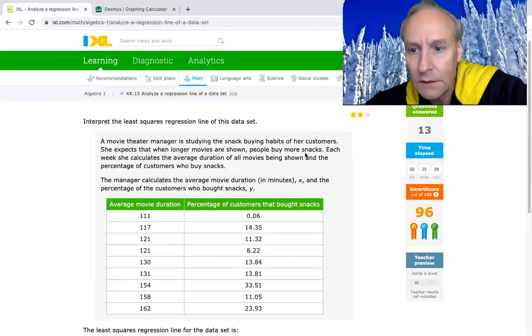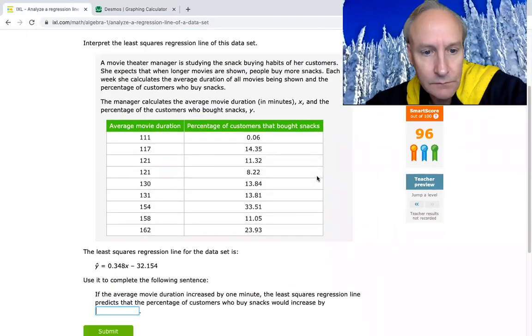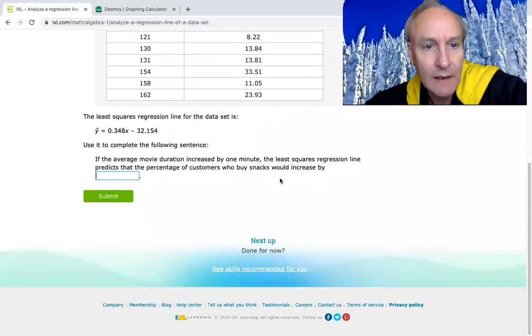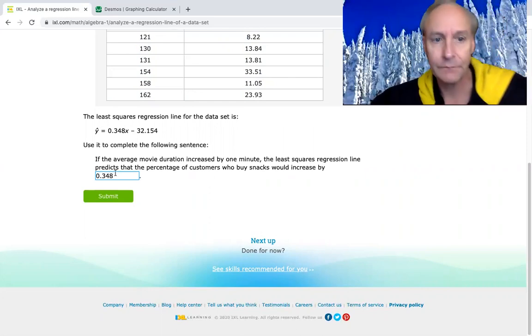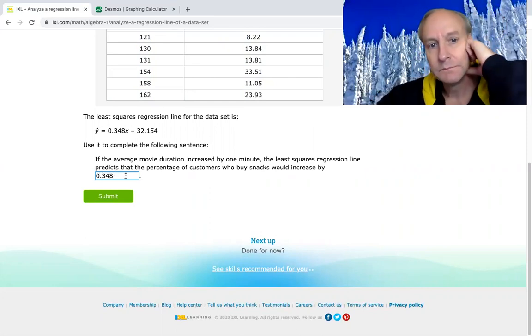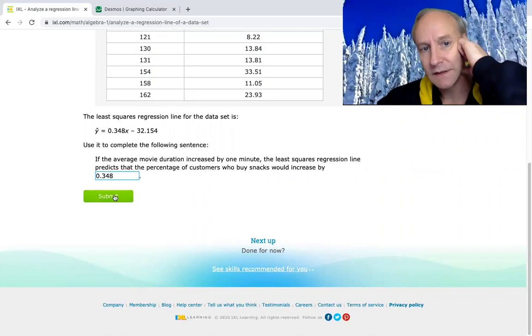And we're getting there. Now we're supposed to interpret it. The average movie duration increased by 1 minute. The least squares regression line predicts that the percentage of customers who buy snacks would increase by 0.348. Okay, I think you get where that's coming from.